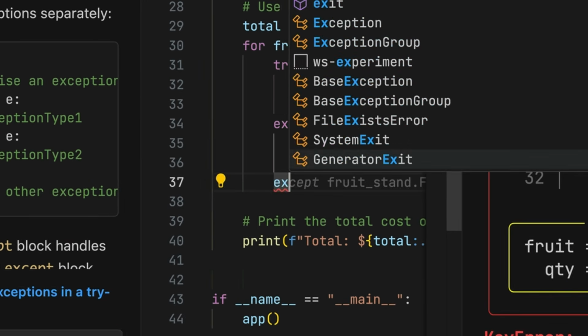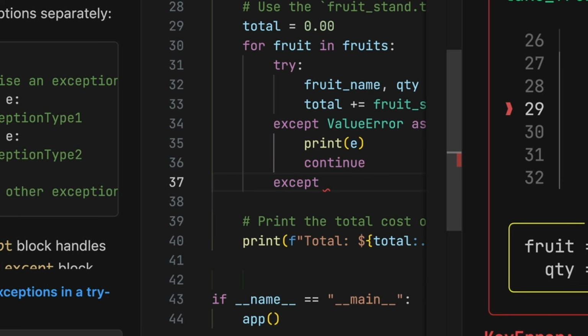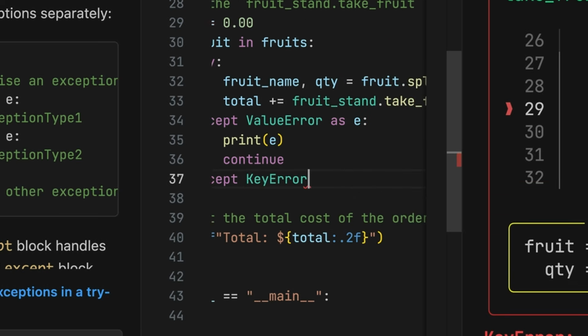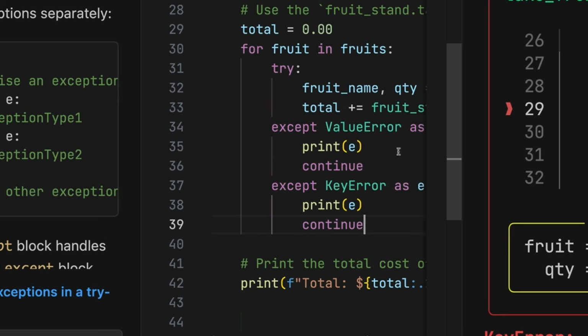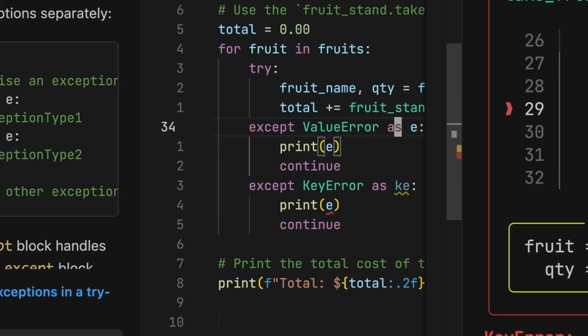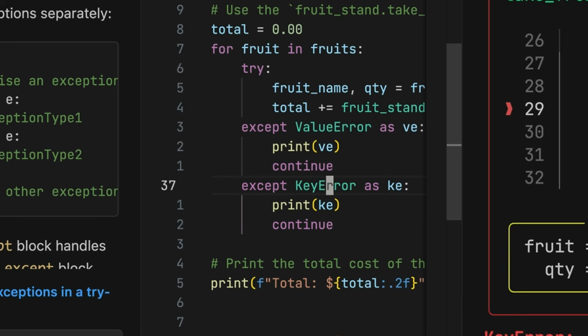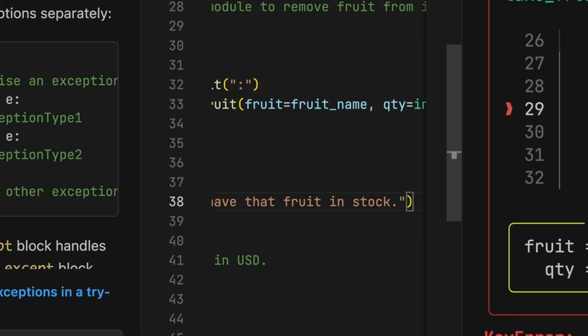Let's do except, and this was a key error, right? So let's just do key error. Thank you, Copilot. We don't want it to say print key like we did the last time. Also, let's maybe call this KE and VE. I don't think it really matters, but it's good to know that the two are separate. I don't think we want to actually pass in our key error. In fact, we'll just ignore that completely and we'll say, I'm sorry, we don't have that fruit in stock.